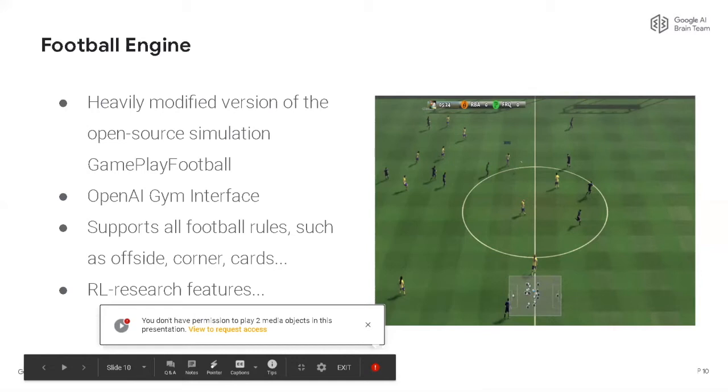The football engine is basically a modification of the open source game Gameplay Football, which was open sourced in 2017. It has an OpenAI Gym API with some extensions. So for instance, to enable model-based directions for research, we extended the API with get state of the environment and set state of the environment, which basically allows you to snapshot the state of the game at any point and restore it to that state. This way, for instance, you can investigate what happens when you execute different types of actions from exactly the same setup.